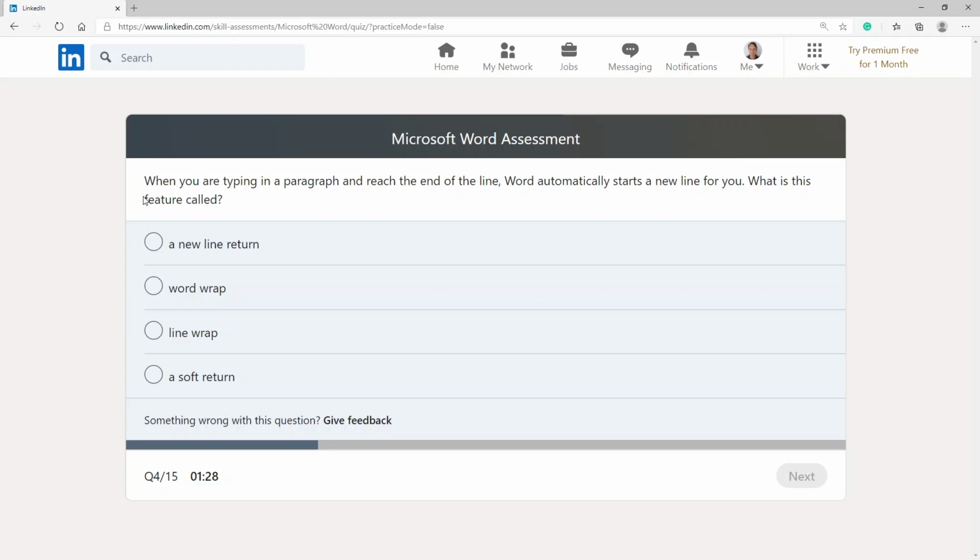When you are typing in a paragraph and reach the end of the line, Word automatically starts a new line for you. What is this feature called? I believe it is called word wrap.